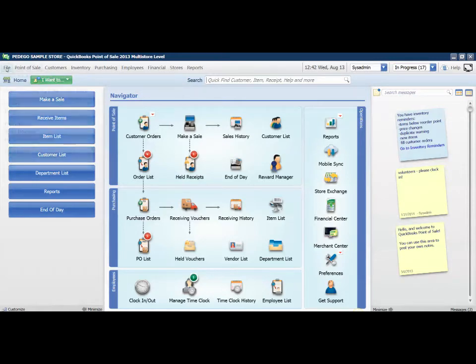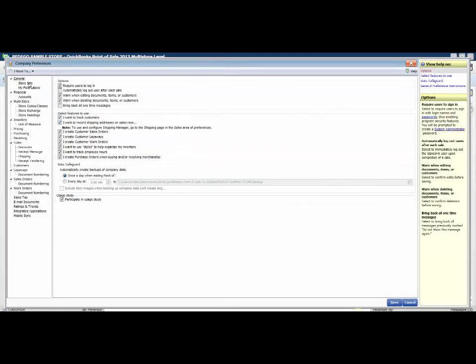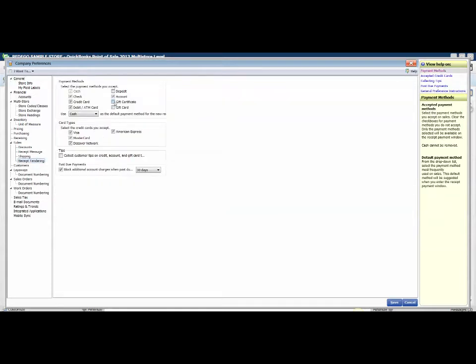So we're going to start in the File menu, scroll down to Preferences, and choose Company. In the left-hand column, we're going to scroll down to Sales and choose Receipt Tendering. We want to make sure that Gift Certificate, and if we're using gift cards at a later time, this would be the same place to turn that on, but we're going to make sure that Gift Certificate is selected and choose Save.